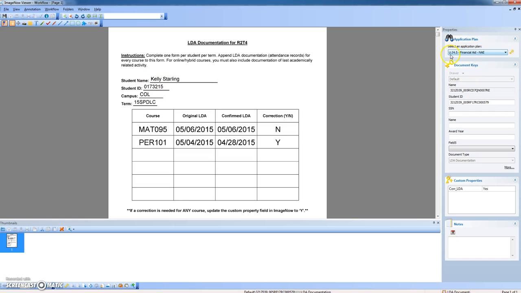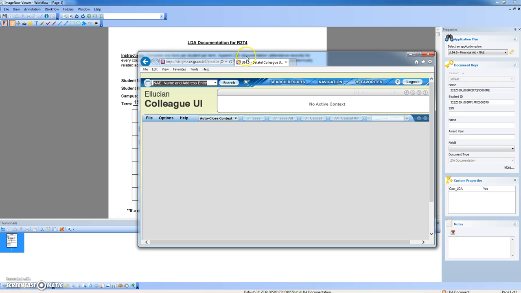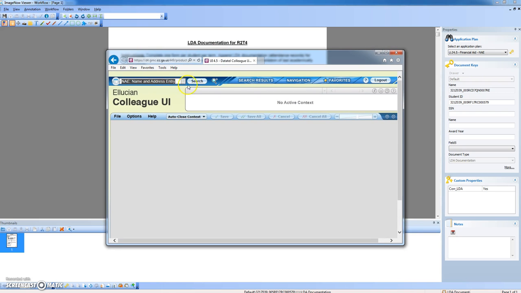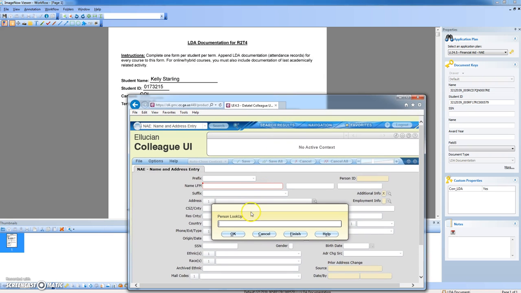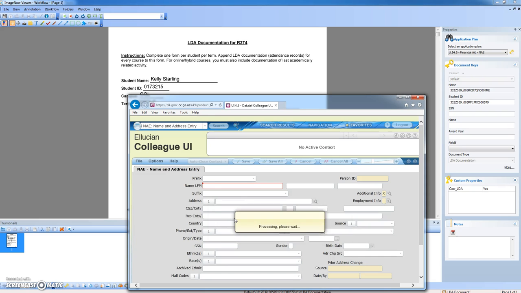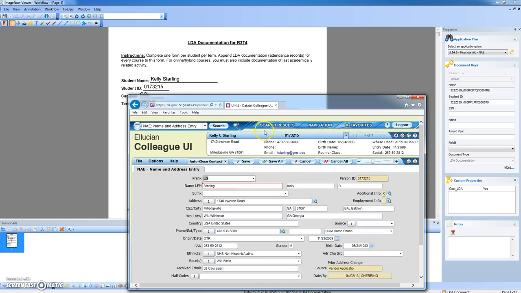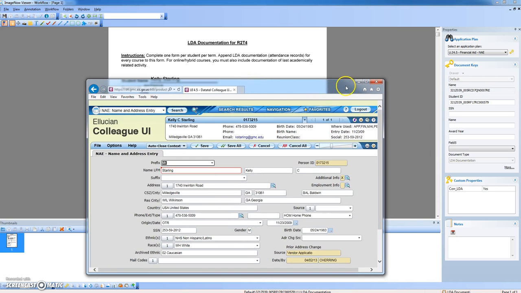We're going to use UI 4.5 financial aid / NAE as the application plan. And just like linking anything else, you're going to open up DataTel, and we're going to go to the NAE screen. And we're going to use this student, 3173215. And that's really all you need to do here. You're going to come over here and click that gold key.